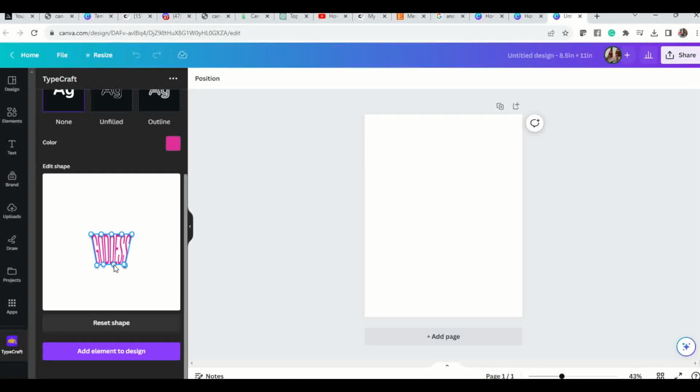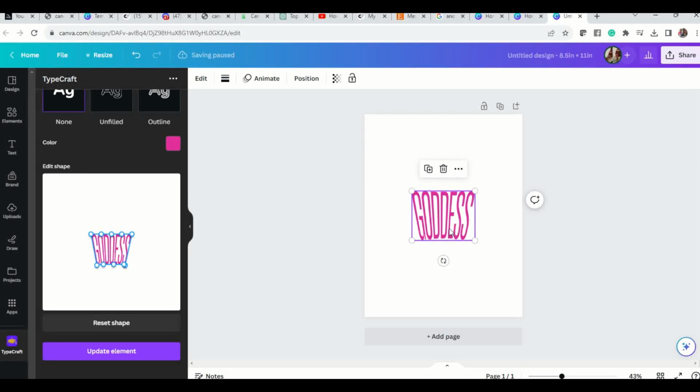Okay, and that looks pretty good. We're going to click on Add Element to Design. And it pops it over here. I can see right off the bat that that side is a little bit lower than the other, and it's a little too tall for me.